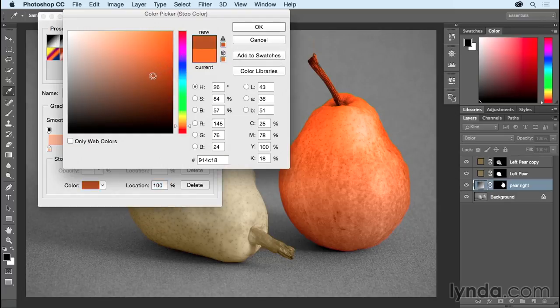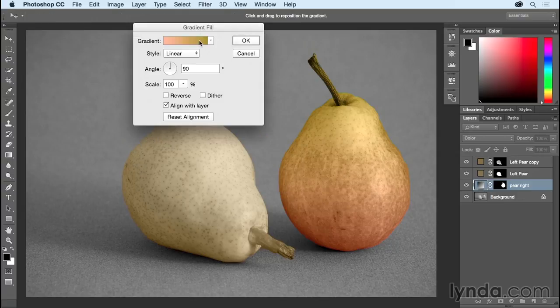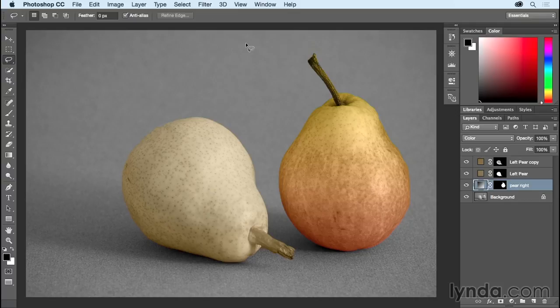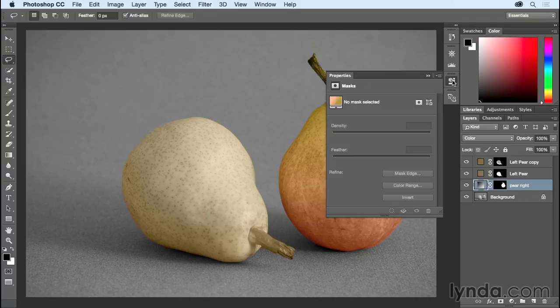I might make it a little bit darker and also move it a little bit more towards yellow so that the top of the pear is more yellow and the bottom of the pear is a little bit redder. Once I adjust that the way I like them, I'll click OK, click OK again, and one more time. Now I can see the hard edge here, so I'll return back to the Properties panel, making sure that the mask is selected, and add a little bit of a feather to that mask.